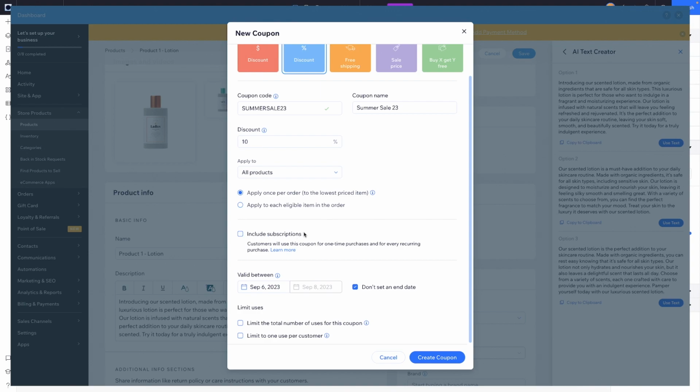Underneath that, we can include this in the subscriptions, so people can use this on their subscription if they want to use that. Now, realistically, I might not want to do that for this example because I already have a subscription where they save 15%, so I wouldn't want them to save an additional 10% on top of it personally. But again, it depends on what kind of promotion you're trying to run.